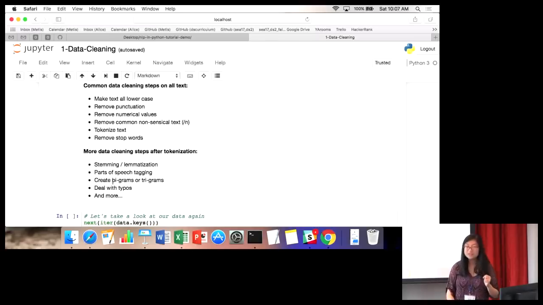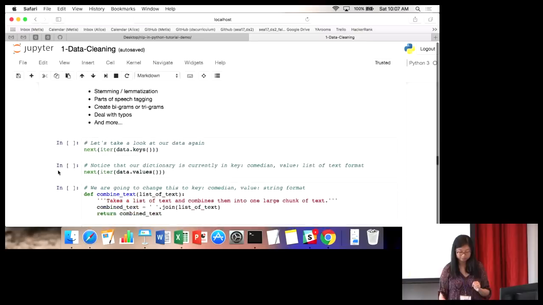And then there are some more data cleaning steps for later as well that I'm not going to talk about today, but things like lemmatization and stemming. What that means is you can take words like driving, drive, drives, and it knows that those are all the same word, and it could group them together. Parts of speech tagging, bigrams, and so on. There's a lot you can do, but you want to start simple. And so we're going to start here with just these common data cleaning steps.